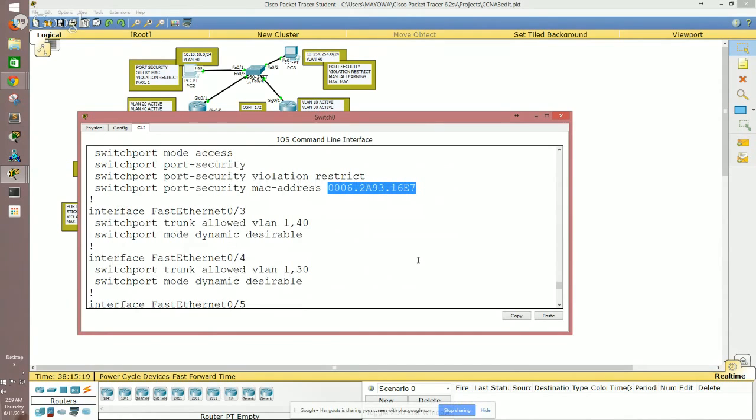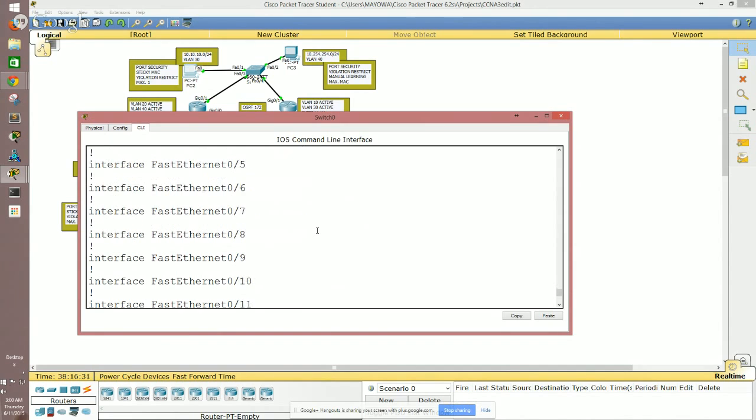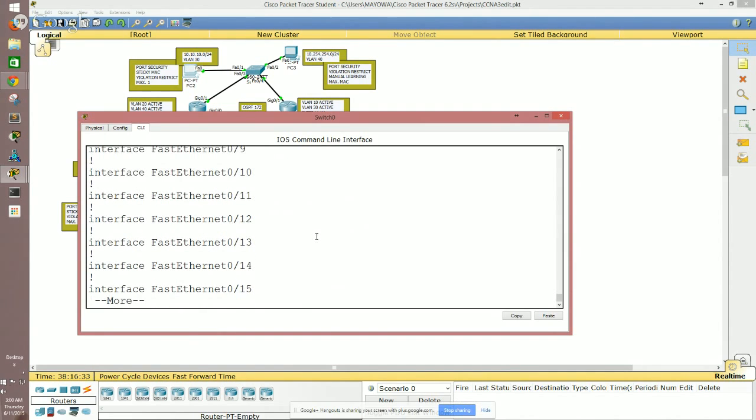Next, I configured ports Fastnet 03 and Fastnet 04, both as trunk ports, right? And I configured them to be dynamic desirable. What's important here is we do know that we're using dynamic desirable, and dynamic desirable is going to auto negotiate, and that's about it, I believe.